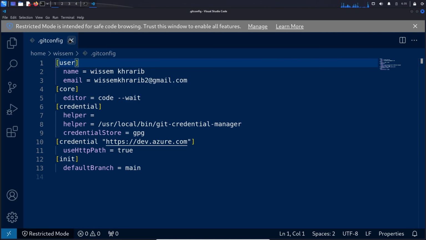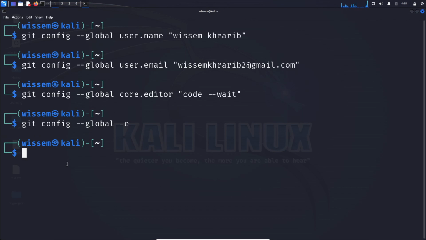So let's close this file. So now we can continue executing commands. So that's how we can configure the username, the email, and the editor when working with Git. I hope that everything is clear, and thank you very much.